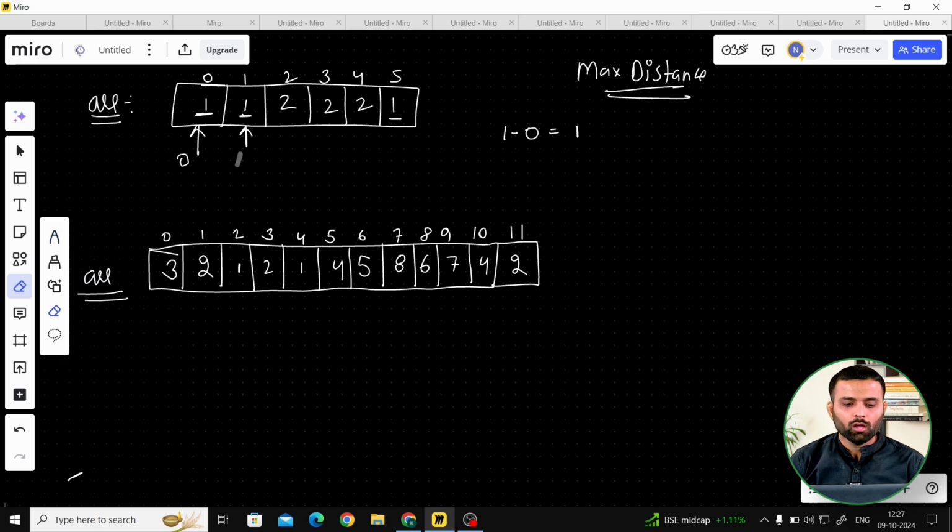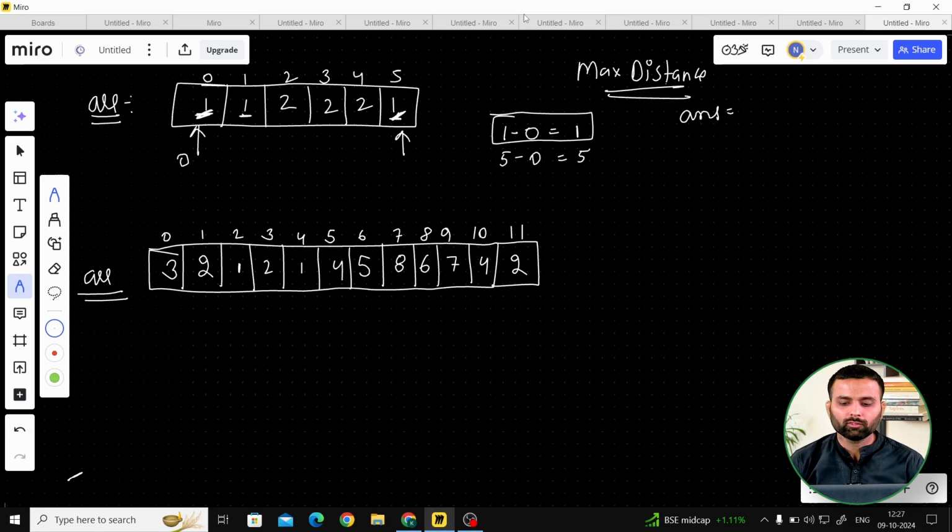Now if I take the one which is at the last, this is the starting index, this is the ending index. Both are 1. We just have to take the difference. So in this case, 5 minus 0 will be 5. So let me store the answer here. Very first, I just stored 1. After that, I replaced it with 5. Now let me make the answer 5 right now.